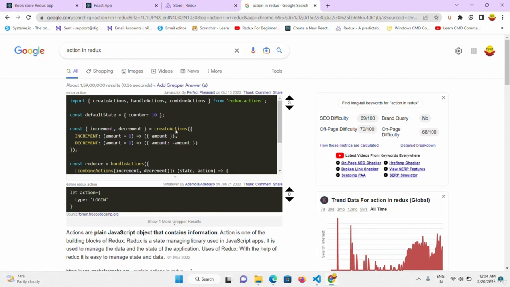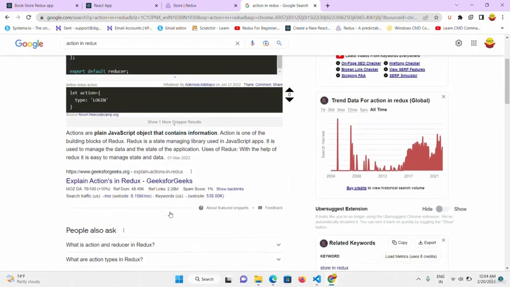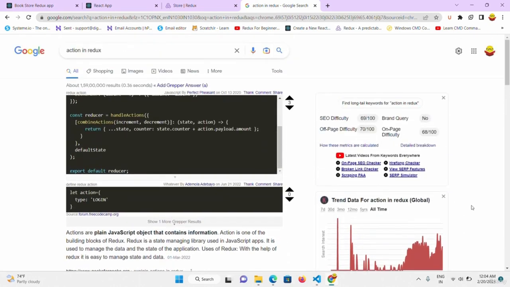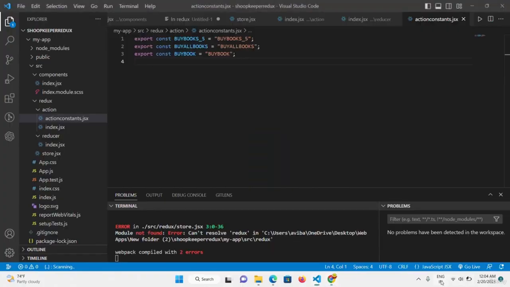Here you can see action creators. It takes as an object increment, decrement. So let's go and do it. One second, friends.